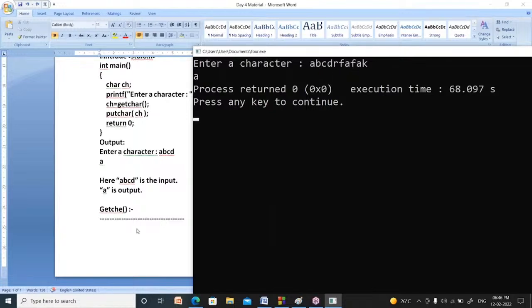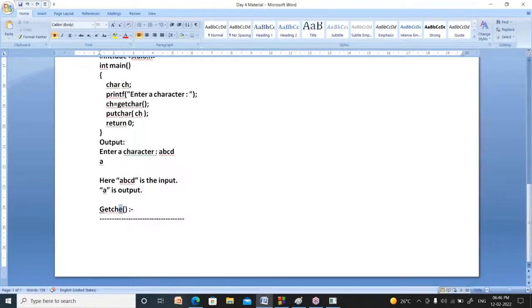To avoid this, we can use this function. It doesn't wait for the enter key. Whenever you press a character, it automatically jumps to the next statement. That is called getch.